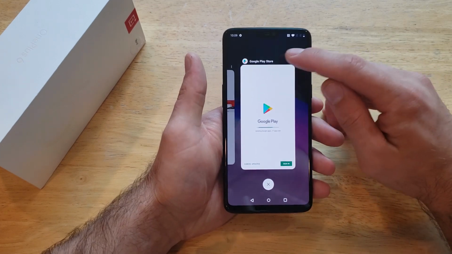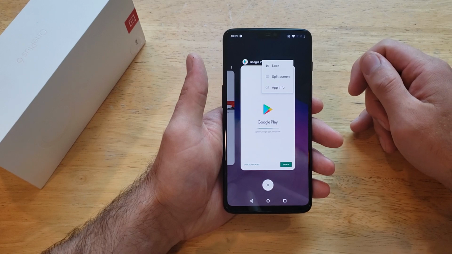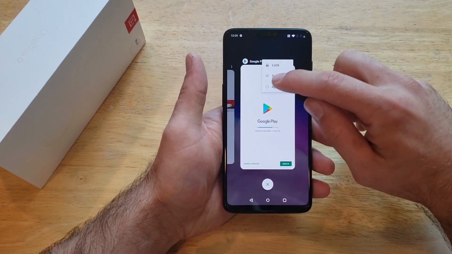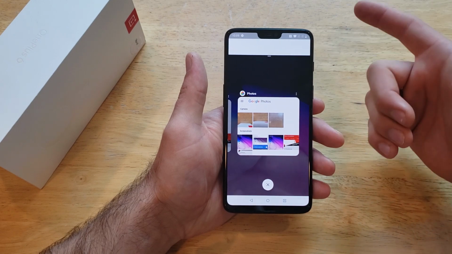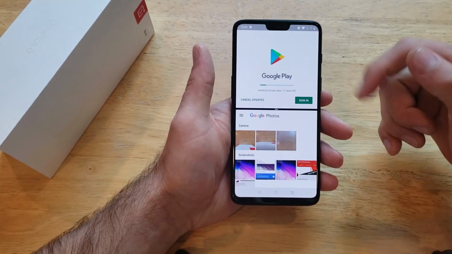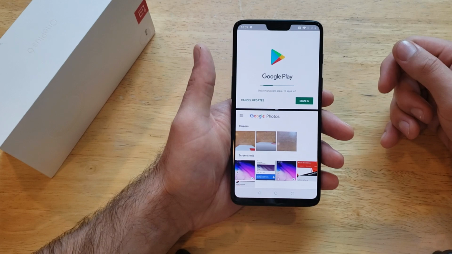And when we are here, let's say we want the Google Play Store, there's three dots. Go ahead, select that up there, and we're going to be hitting split screen. So we have that Play Store open, and now we're going to just select the photos. And just like that, we have the split screen going.